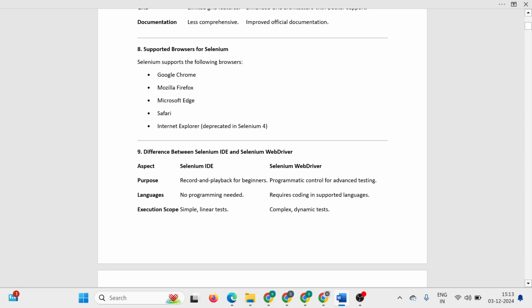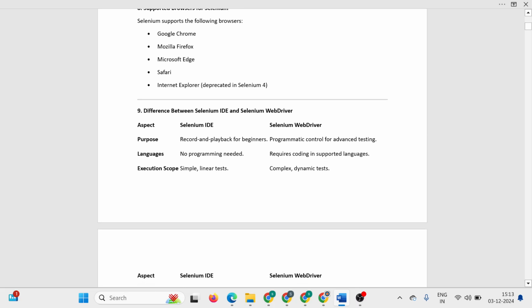Difference between Selenium IDE and Selenium WebDriver. Selenium IDE is a record and playback tool for beginners. Selenium WebDriver provides programmatic control for advanced testing, requires coding in supported languages, and handles complex and dynamic tests.